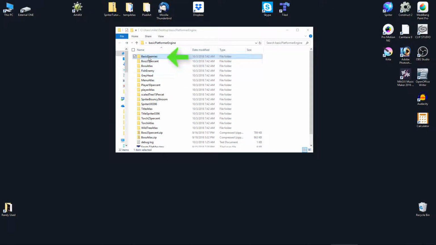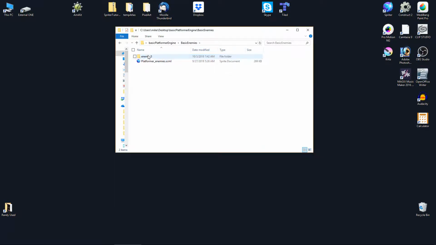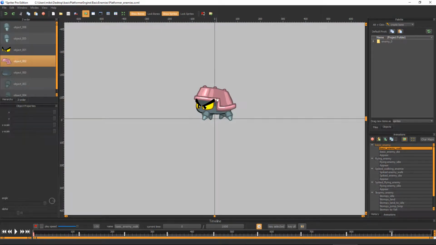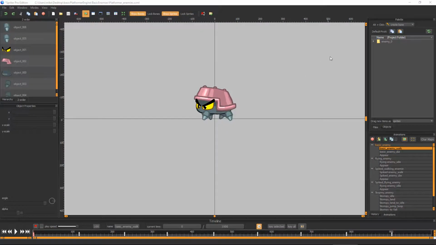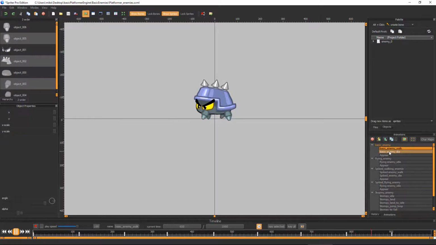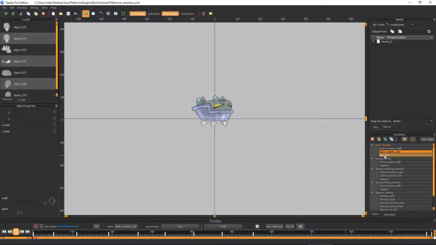Now in Spriter, let's load up the SCML file in the folder called Basic Enemy. Now start editing the body part images in your graphic editor of choice, clicking the refresh button in Spriter after you've resaved the images. Continue with this process until you are happy with your new enemy variant. Be sure that every animation is fully changed to the new look.